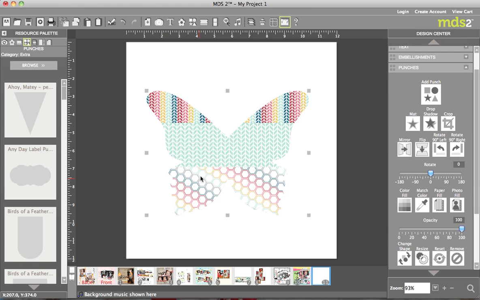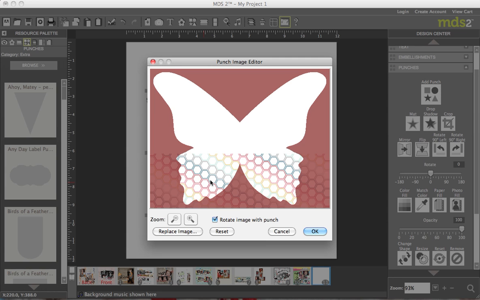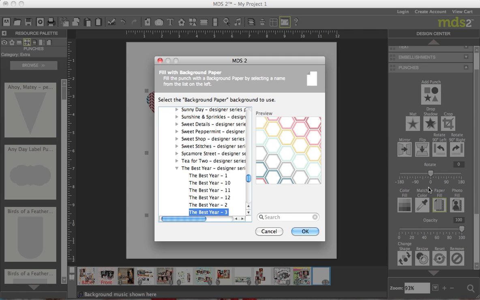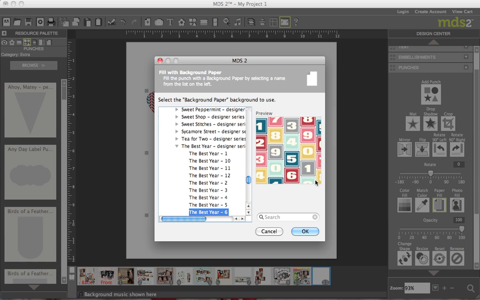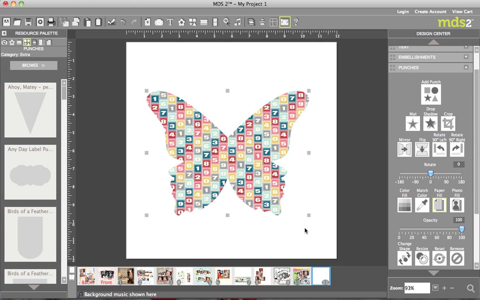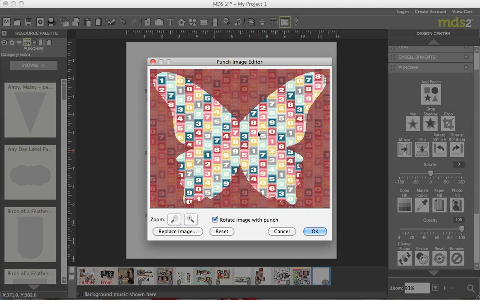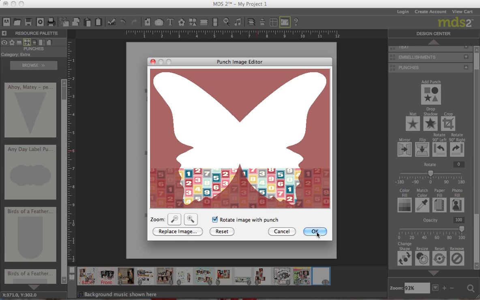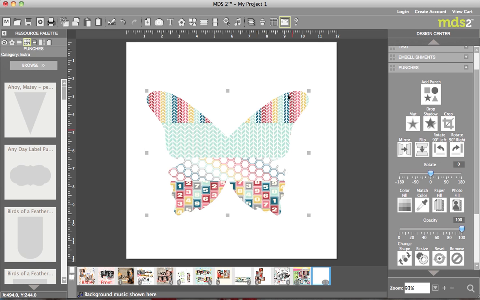Now let's say you don't like where the placement of your DSP is. You can easily double click on it again and go back in and adjust it. And so one more time, copy, paste in place, paper fill, OK, double click, and we're going to drag it all the way down, say OK.